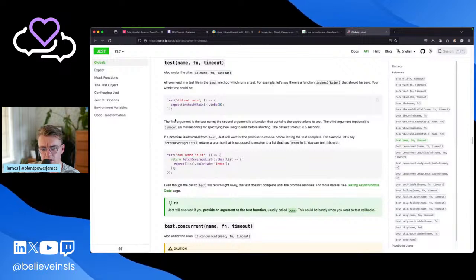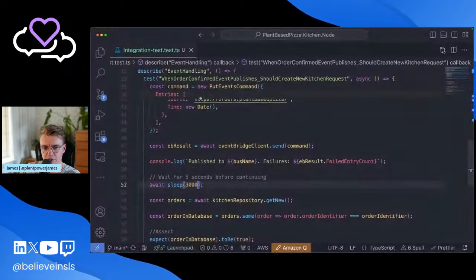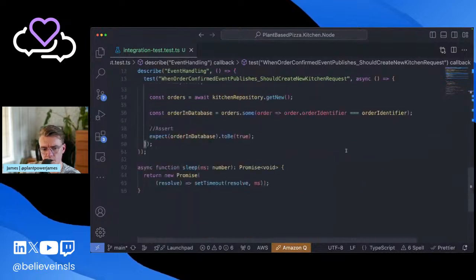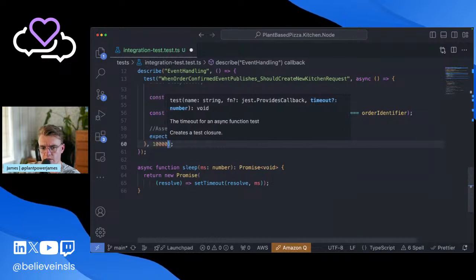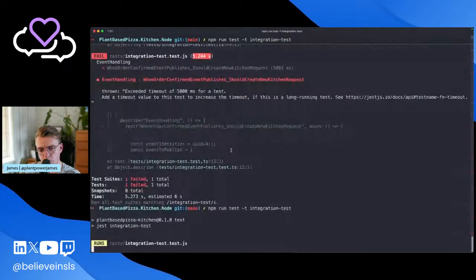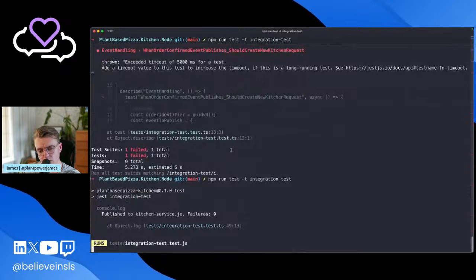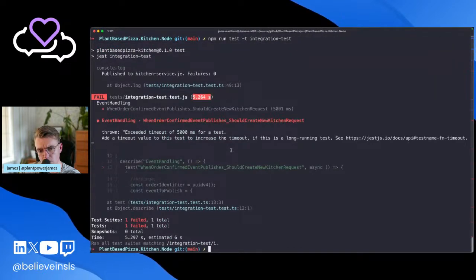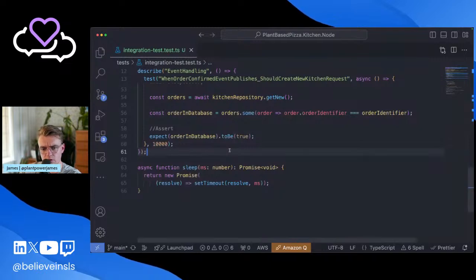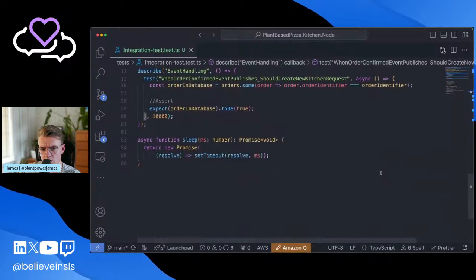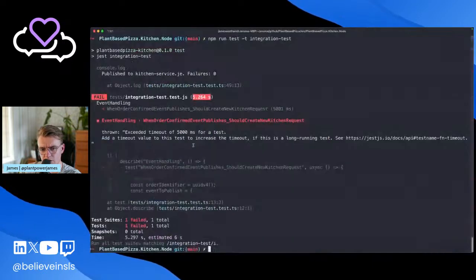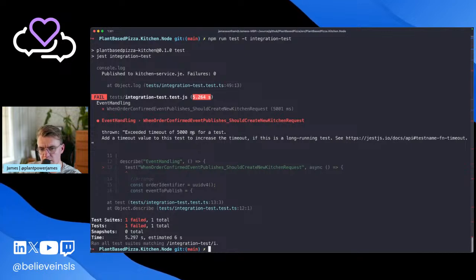The first argument is test. Timeout in milliseconds. That's the third argument you can pass. Okay, so there. Timeout. Let's go 10,000 milliseconds. 10 seconds. I've added a timeout value. Have I added it to? No. Wait, sleep. Add a timeout value. This is a long running test.